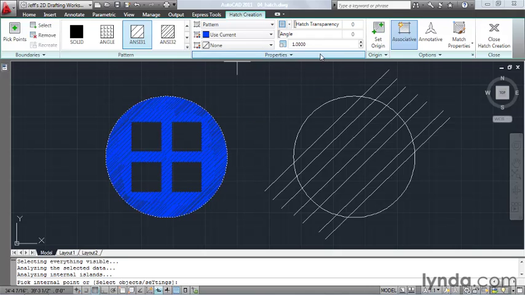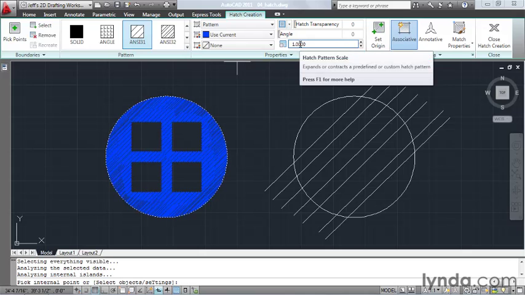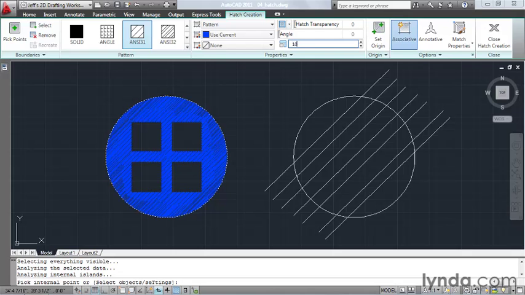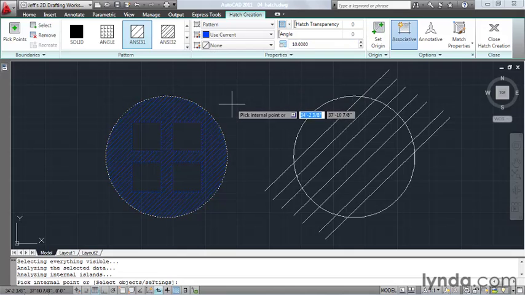Let's take a look at some of these. This setting controls my hatch pattern scale, or the size of my pattern. I'm going to click on this value and I'll change it to 10, and then I'll press Tab to accept the new setting, and notice how the pattern changes on screen.